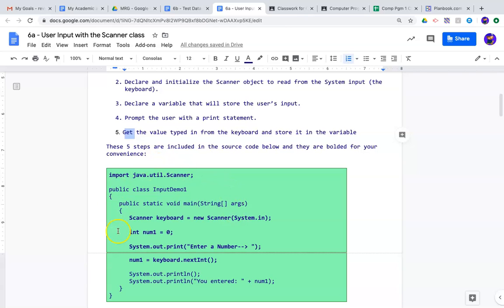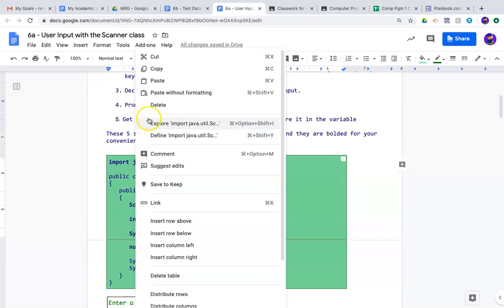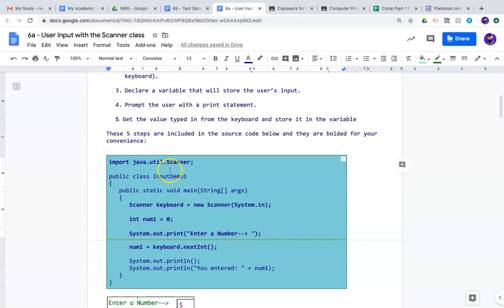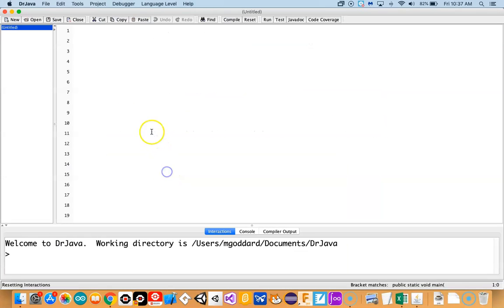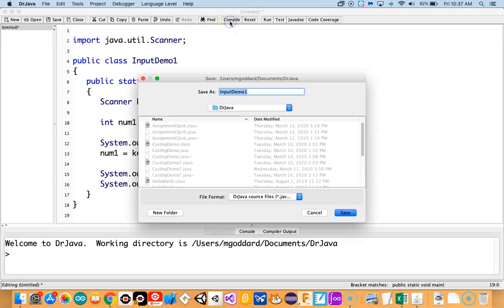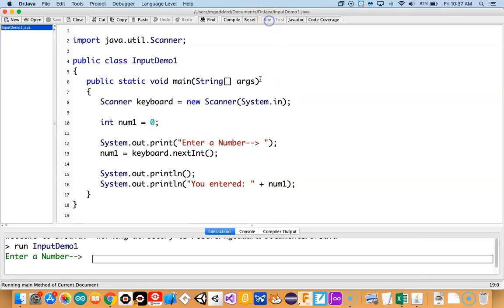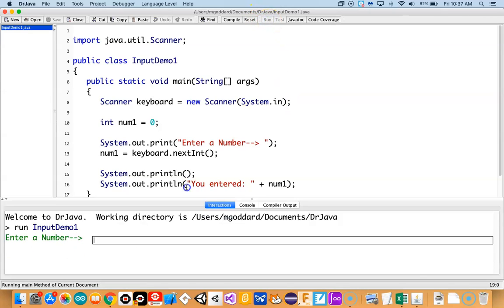Those 5 steps are all included here in this complete class. This is called the InputDemo1 class. What I'm going to do is select that whole thing and copy it. I'm going to go over here to my Java editor and paste it in there, just to show you what this does. So InputDemo1, I'm going to save it, and I'm going to run it just to show you what happens.